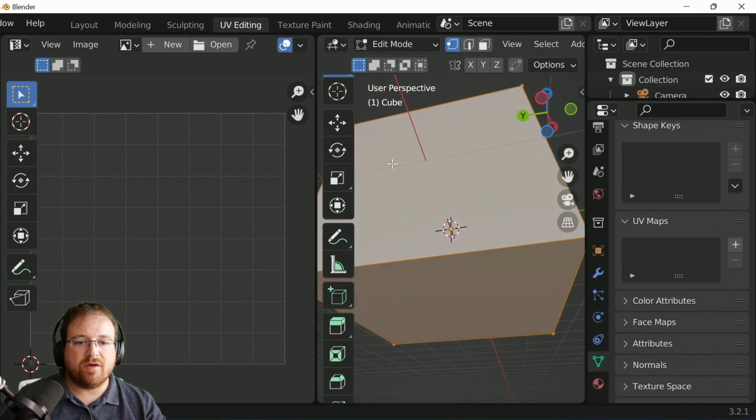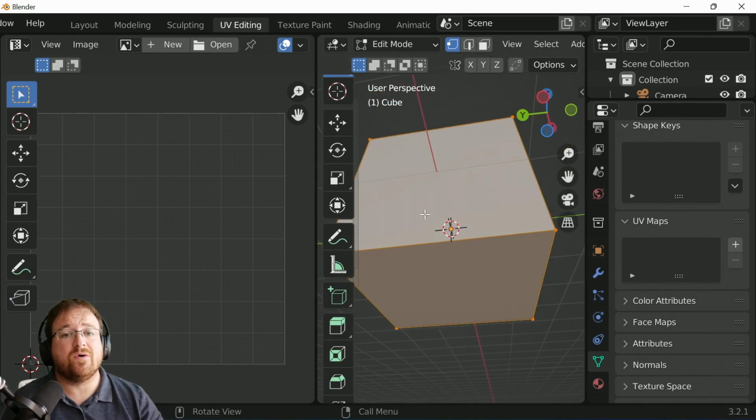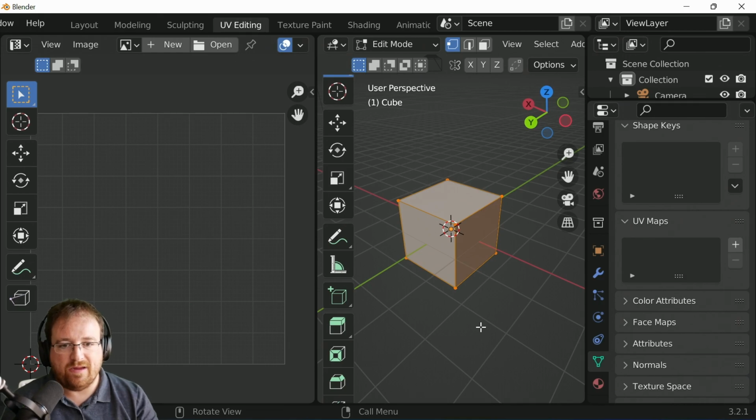Now, when it comes to unwrapping, you can do it face by face, or you can do the whole object at any one time. And for the purposes of getting going, we're not going to be focused on really AAA stuff at this point in time. We're talking about, okay, we've got an object here. We want to be able to unwrap it, and we want to be able to paint on our object.